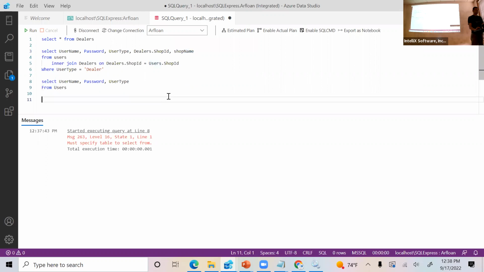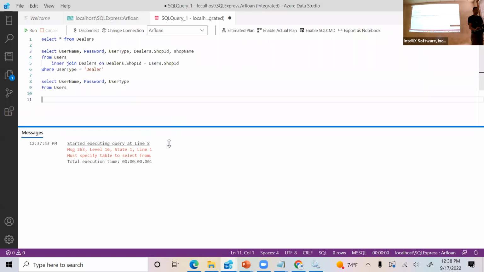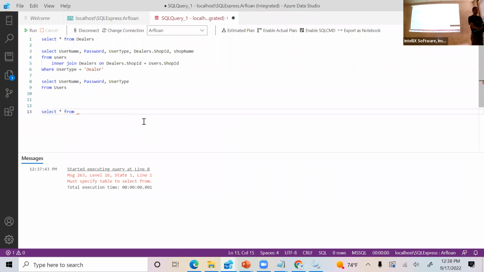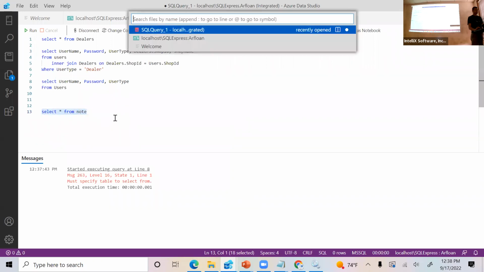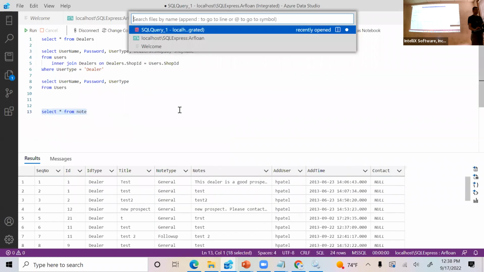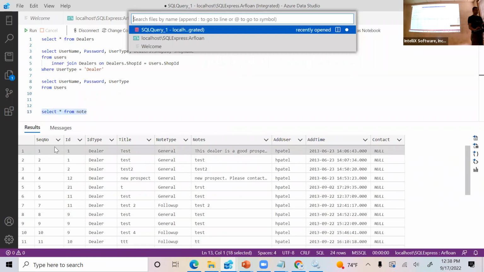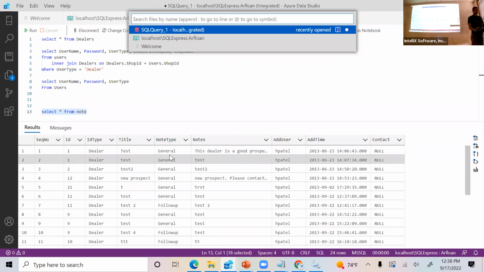But let me just show you quickly the insert command. So right now, let me see here, select star from notes. There is a note table. I'll just show you quickly insert statements and syntax. So there is a dealer, shop, sequence number, ID, and there are a bunch of notes here, right?